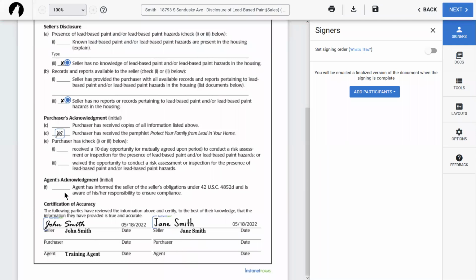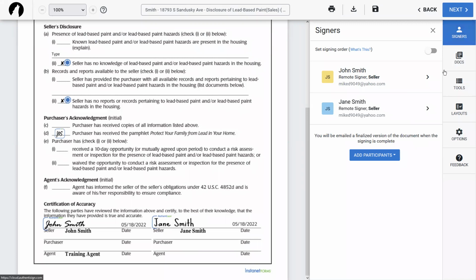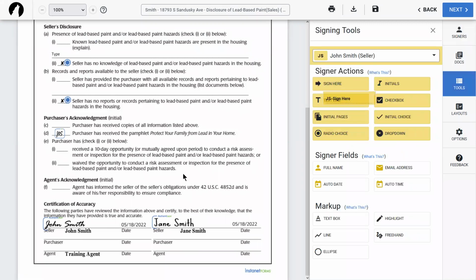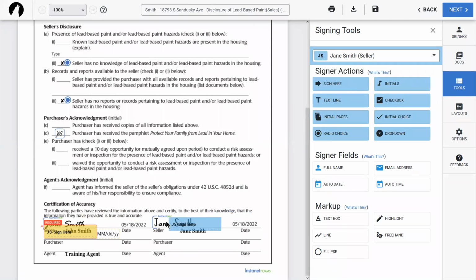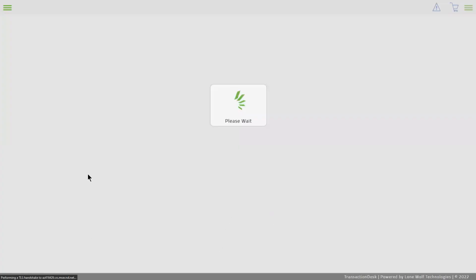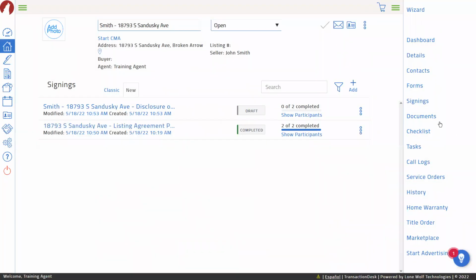Just as a heads up, none of the signature blocks will appear until after you've added in those contacts. That means that you're going to have to go in and manually add in the different signing blocks for those individuals on anything that's already been signed. Just keep that in mind that you're still going to have the option to add extra people on and do extra signings on things that have already been signed. It's just going to be done from the documents section.